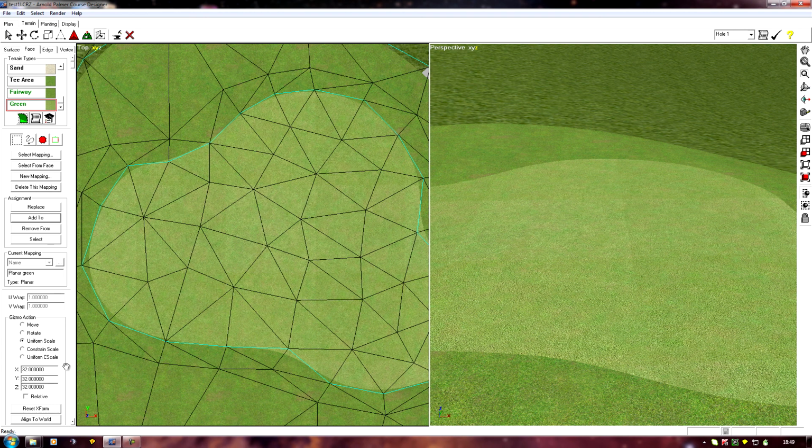And now there is a thing called a gizmo, which makes life a lot easier. So that's the icon up here. If I select the gizmo transform, you'll see when I move the mouse over, I'm now getting a scale control.